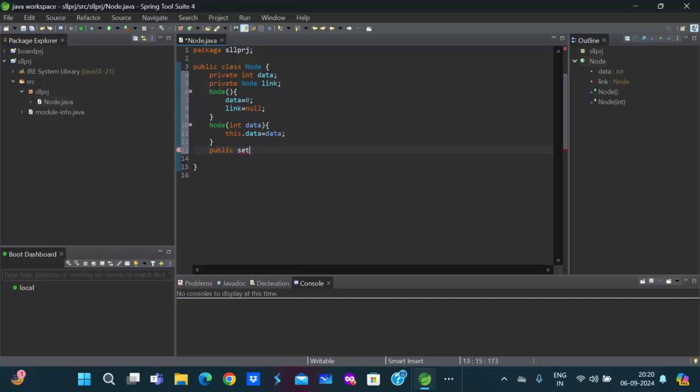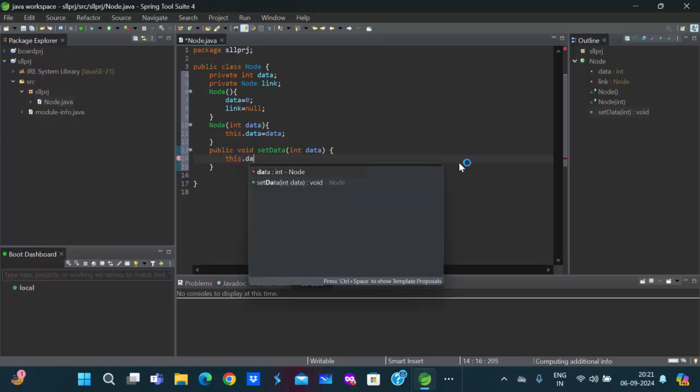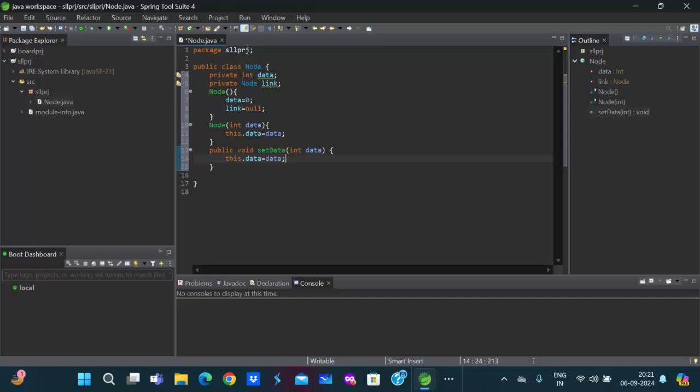Set for which data item? The name of the variable is data. Set data, which takes int data. So set is a function which will initialize the value. What does set data return? It doesn't return any value because it just assigns the value: this.data equals data. So it will assign the data.